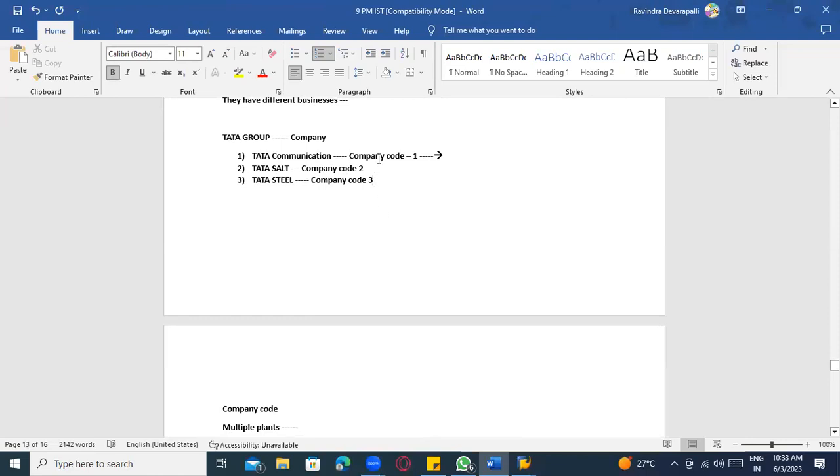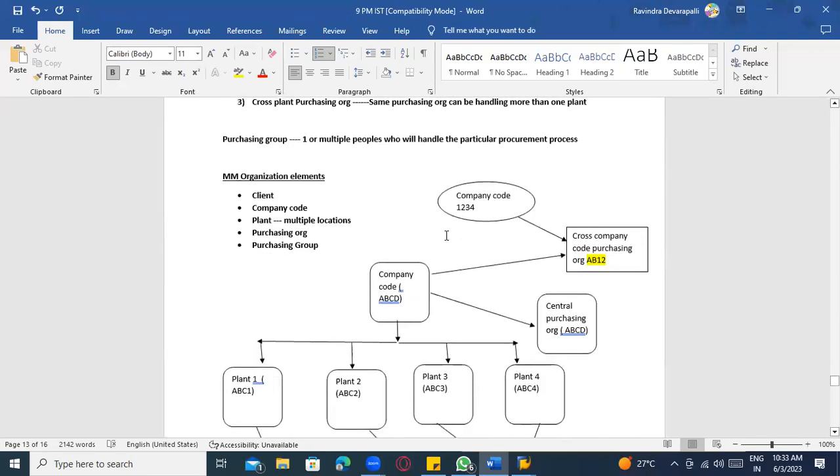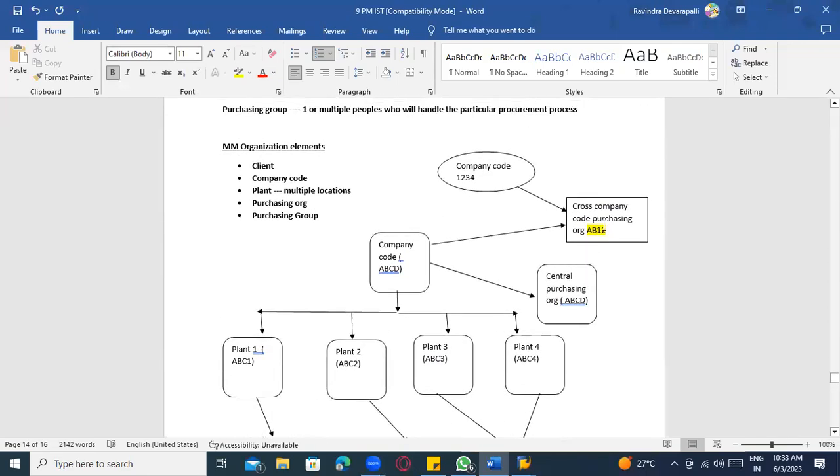So I'm now talking about one company code to another company code. In that case, I can have the same purchasing organization handle company code 1 and company code 2. That is called a cross company purchase organization. Clear?